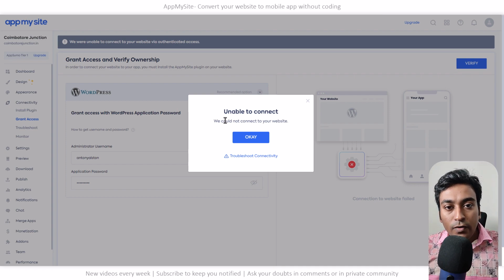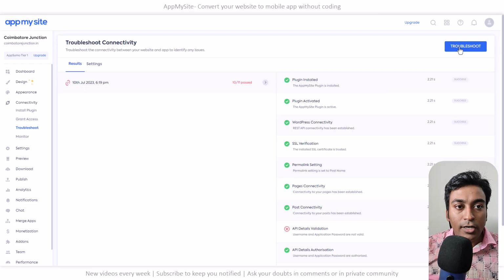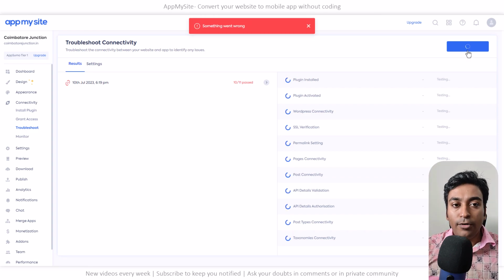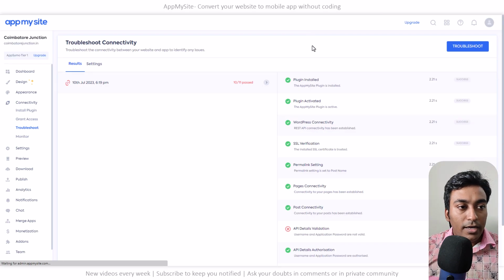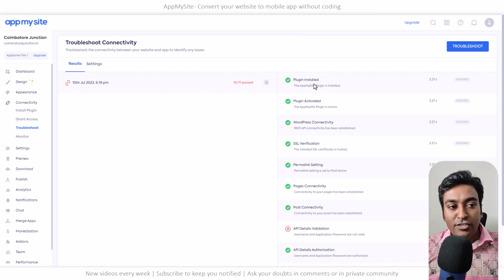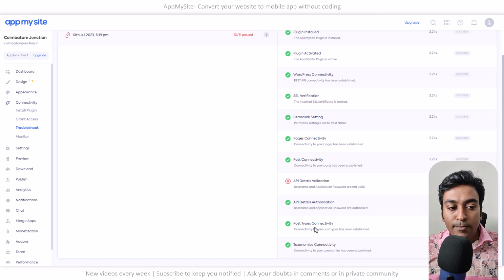In case you encounter this kind of issue, the next step is what it's saying: it is unable to verify. It can be either a wrong username or password, or any number of issues. Here they have provided a small utility called Troubleshoot. Click on it, or go into this section and click on Troubleshoot. It will check what is working and what is not. For example, it checks various conditions: plugin installed check, plugin activated check, WordPress connectivity, SSL verification, permalink settings, page, post, API details, post type, taxonomy.